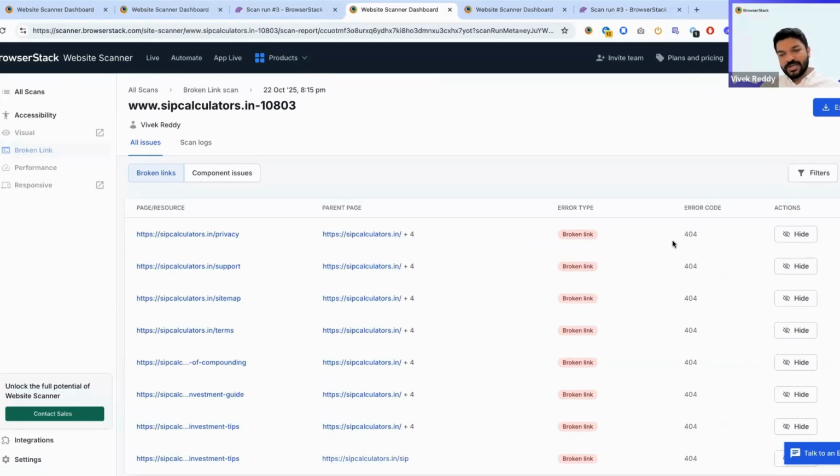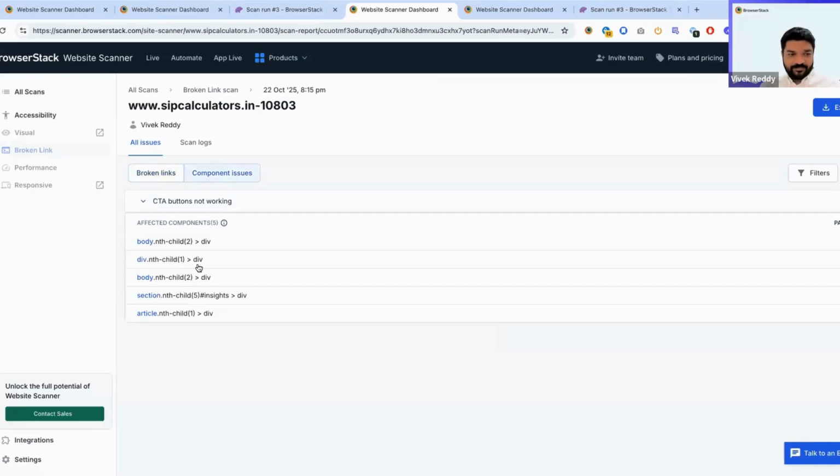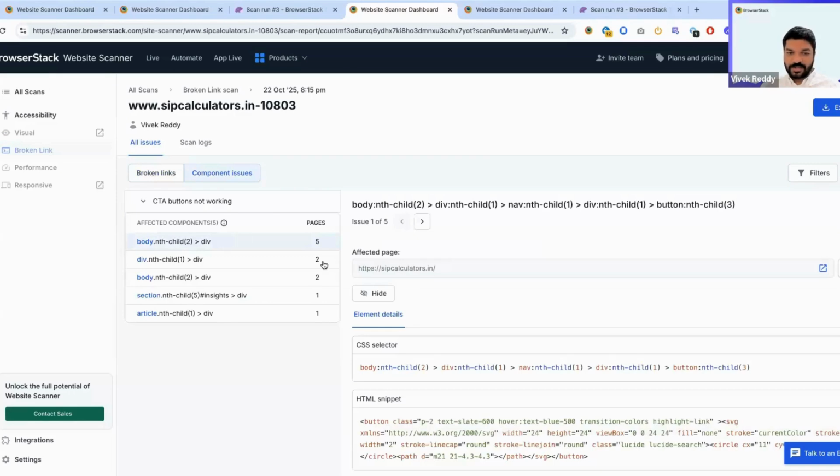It will identify different error codes, 4xx or 5xx, that are happening. This will check for your broken URLs and also check for other URL resources like your images, CSS, or JavaScript components. If they are not loading, it can identify that. And similarly, if any button or clickable element is not working, we identify that as well, and you can find that element by using the CSS and HTML selector and fix that.